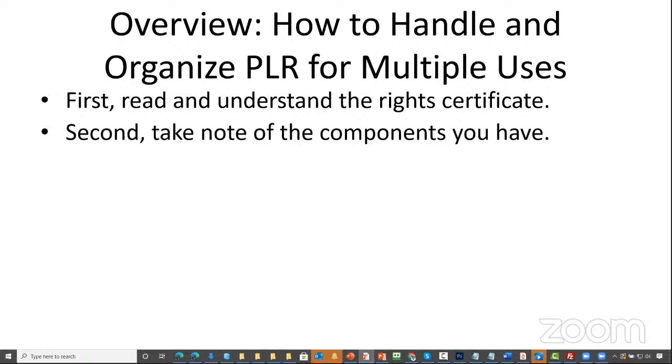Make sure you also take note of what you have inside of the private label rights package. Everyone's different, so not everyone's going to be the same. Sometimes you're going to get good writing. Sometimes you're going to get good graphics. Sometimes you're going to get both. Sometimes you're going to get videos. Sometimes you're going to get audios. You always want to make sure that you know what you have. And if you can, try to take note of what you're going to get before you purchase, so you'll know what it is you're going to be using.